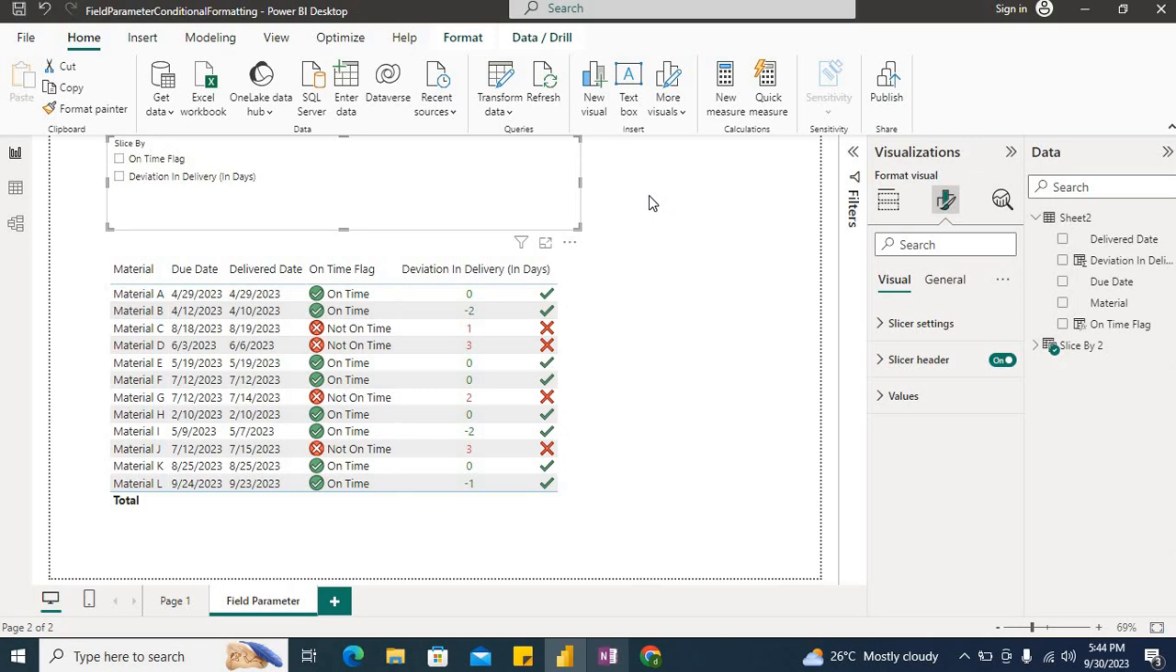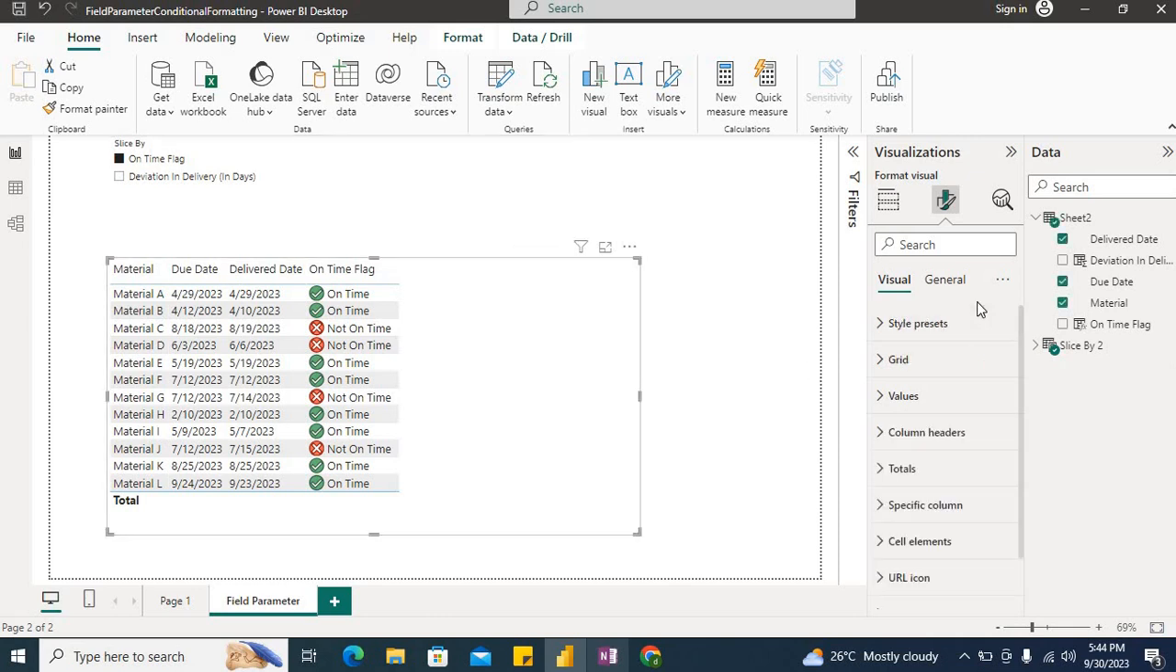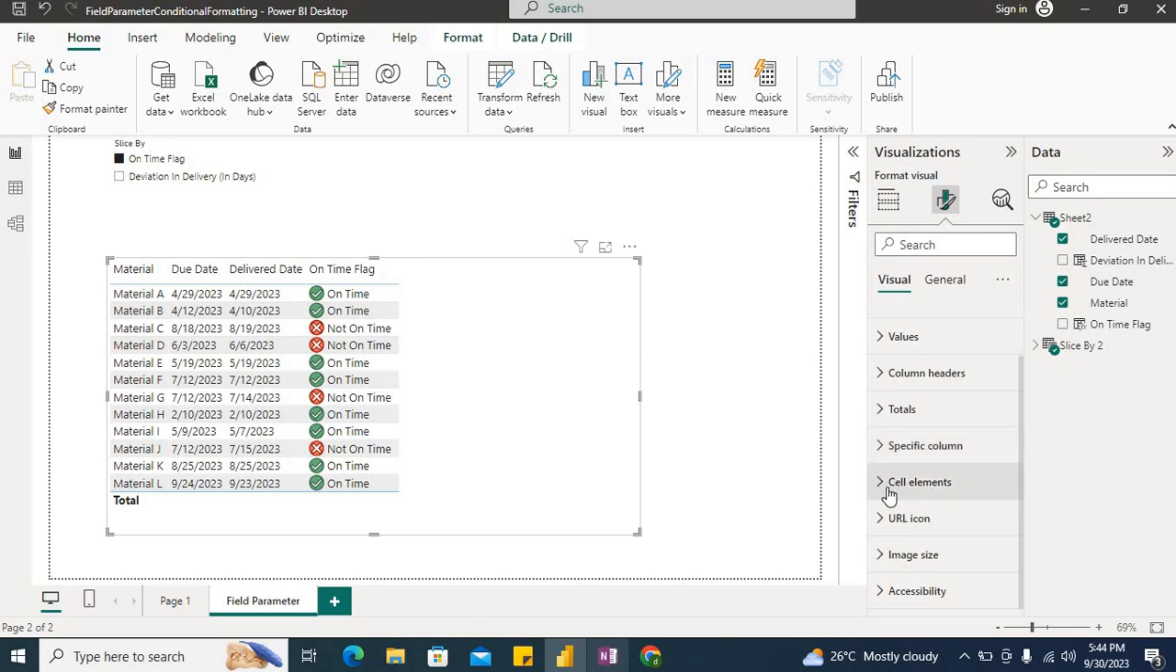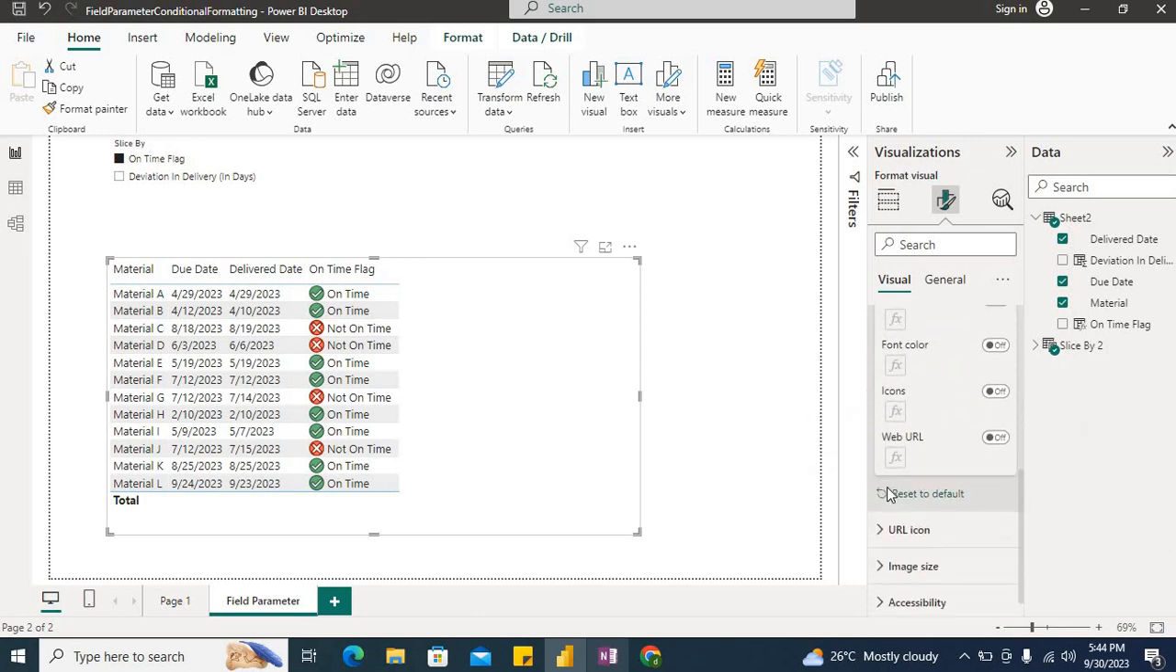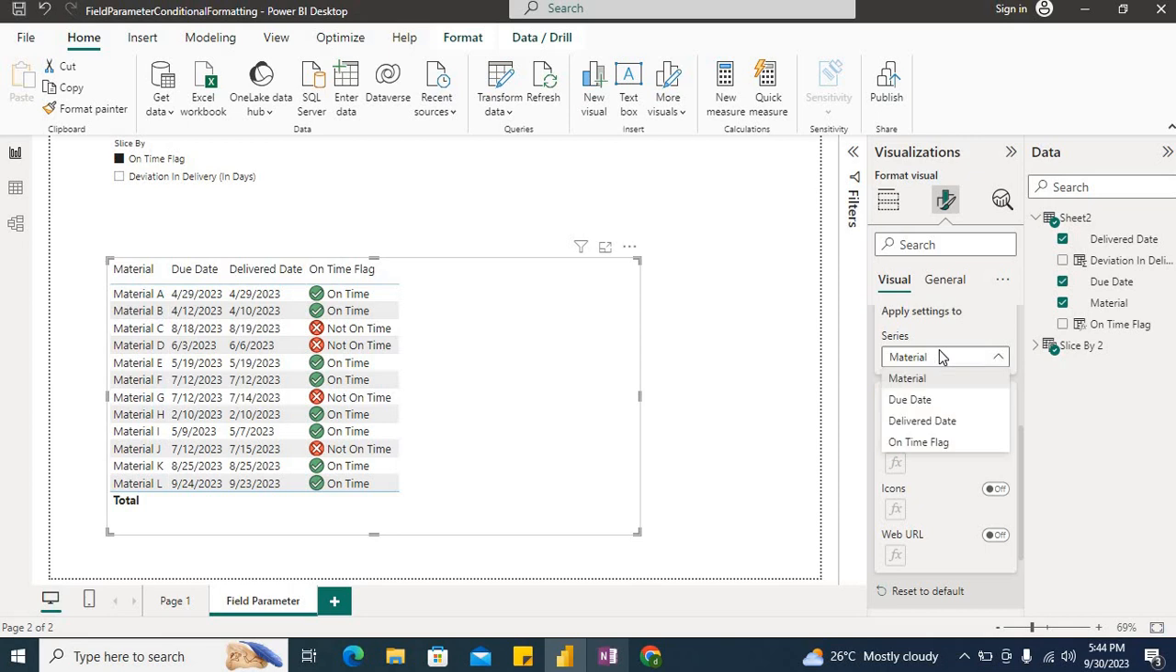In order to implement the conditional formatting, we will select the measure from the slicer. Let me first select on time flag, then we will click on the table, and then go to the visualization pane, where we have the option called cell elements. If I go down, I have only four options: material, due date, delivered date, which are three from the table, and on time flag. I'm not having the deviation in delivery days measure here.